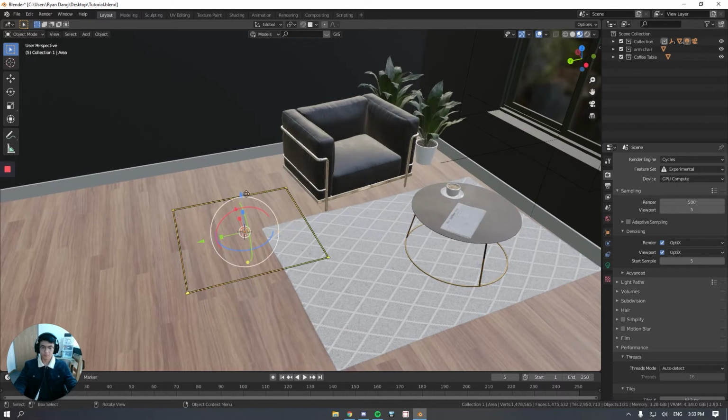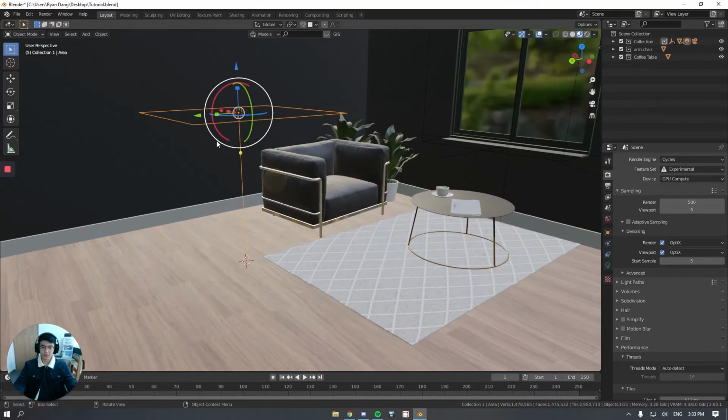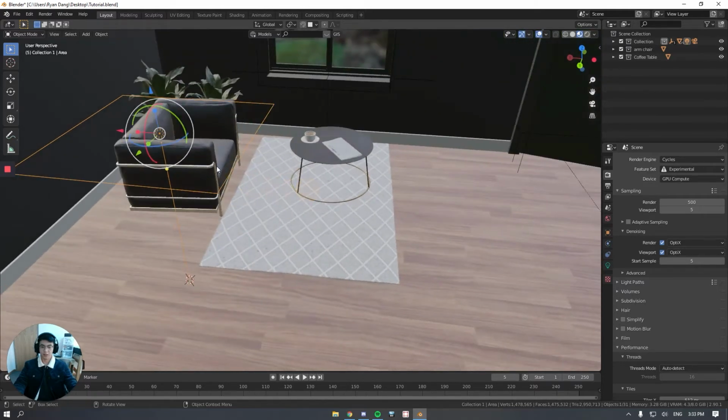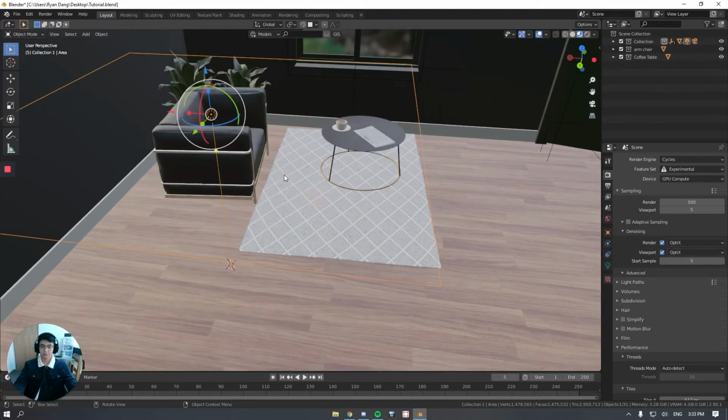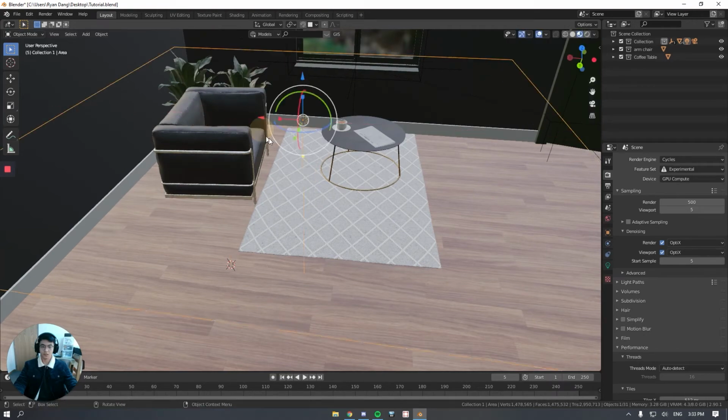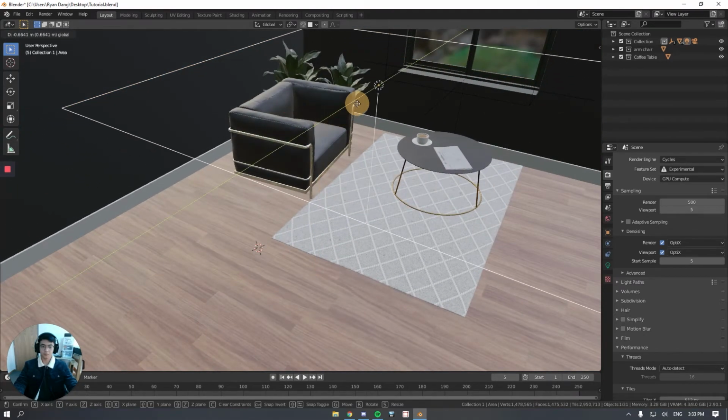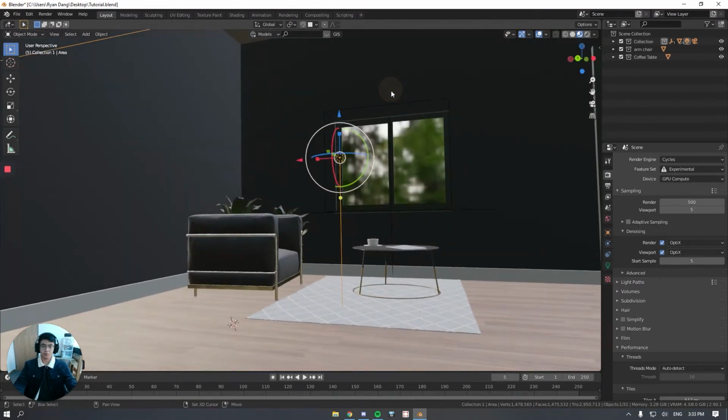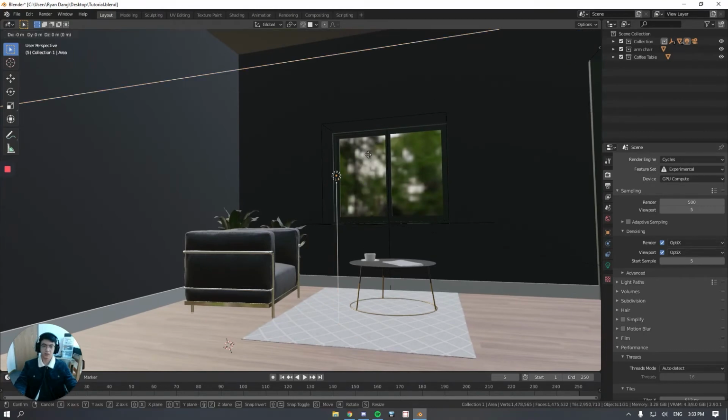Area light. As you can see right here, this stem shows where the light is pointing. So I want to make the light a lot bigger. Move it into here, and then move it up to the ceiling. So G, Z, and then move.